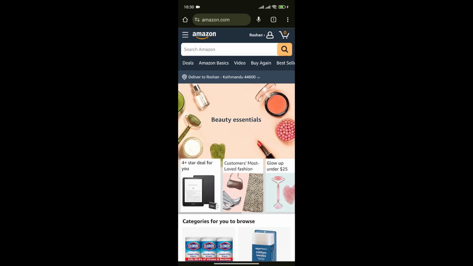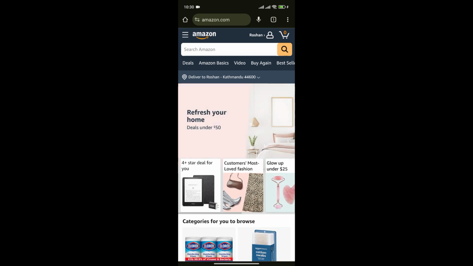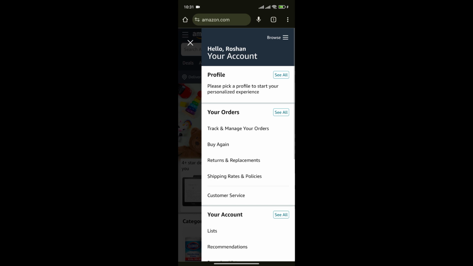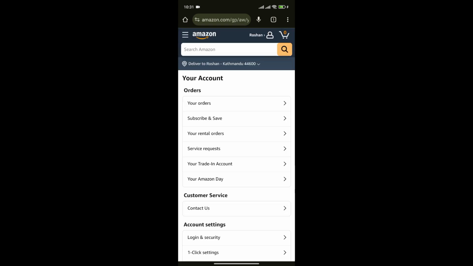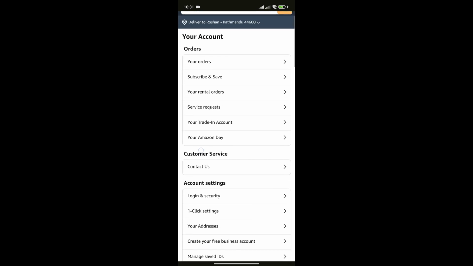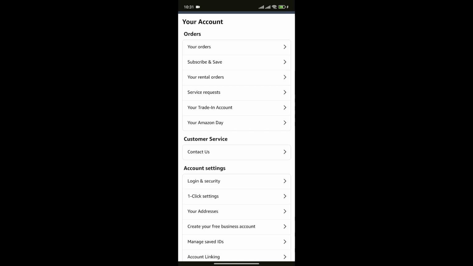Once you're in the website, click on the top right corner on your profile. Now, if you scroll all the way down, you can see all account option. Click on it. Now, if you scroll a bit down, you can see your addresses in account setting. Click on your addresses.